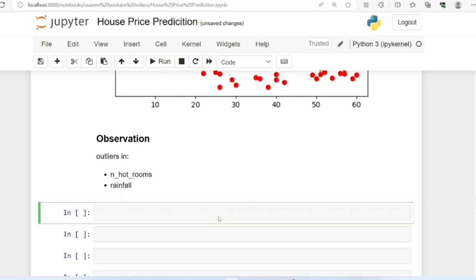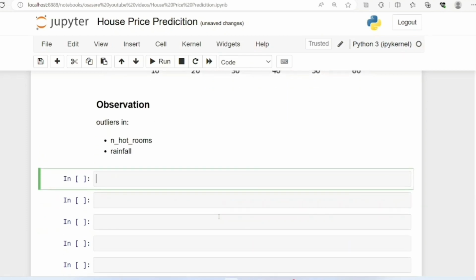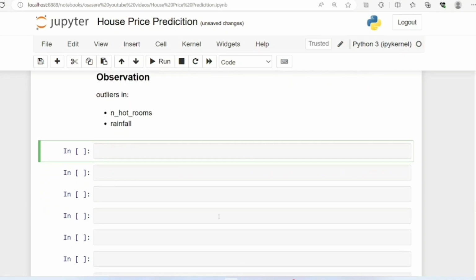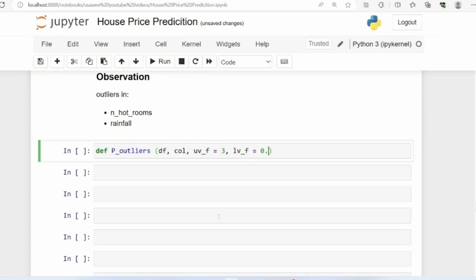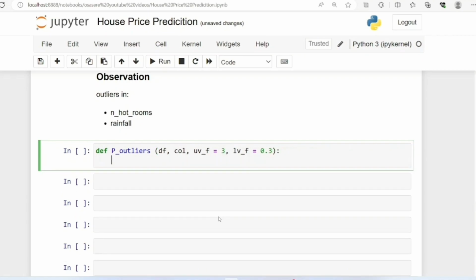To handle these outliers, we are going to be using the percentile method, which is a very powerful technique of detecting outliers. To do that, instead of writing it repeatedly, we'll just create a function for it. We are setting the data frame and the column. Then I'm going to be setting the upper value factor to be 3 and the lower value factor to 0.3. So we're going to be creating an upper limit.